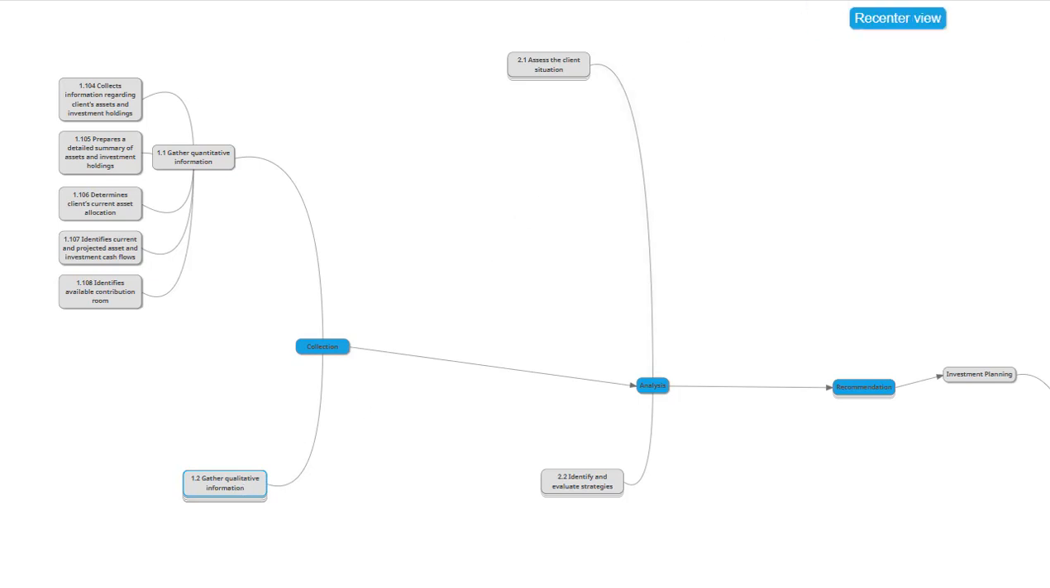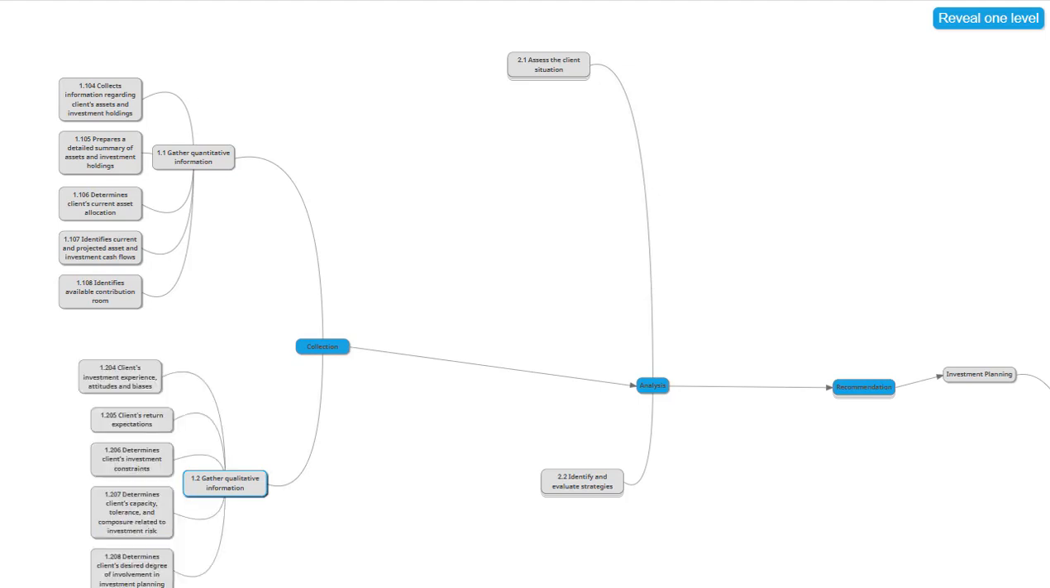Okay, so carrying along with this investment planning, I'm still in the collection mode here. 1.2, gather qualitative information. So let's just see what the elements are there. 1.204, client's investment experience, attitudes, and biases. Again, this is qualitative, so it's trying to investigate the client's experience and attitudes. 1.205 is the client's return expectations. Everyone would like to have 20% return. Sometimes there's a gap between expectations and reality, and some education that needs to be done.